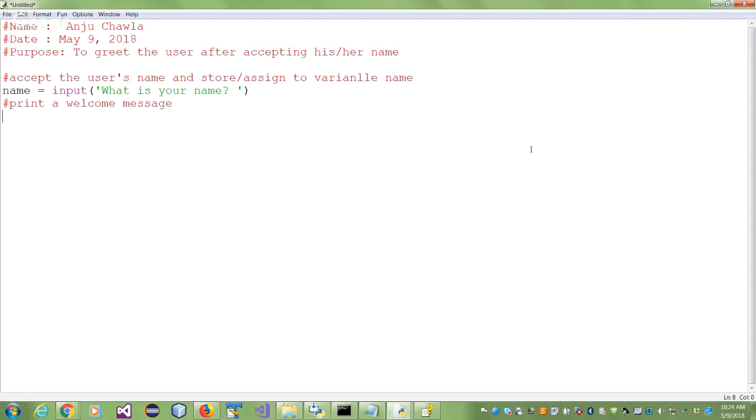Which function do I need to print a welcome message? Somewhere here. Let's see an answer from here. What function do I need to display a message on the screen? Print. Thank you.